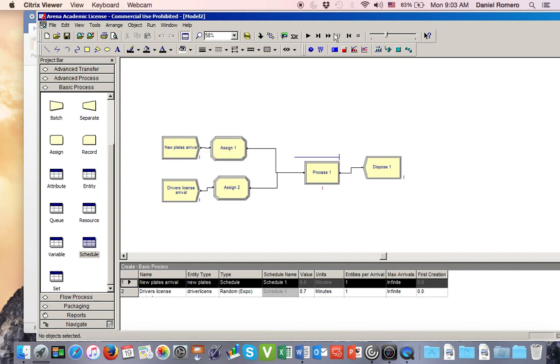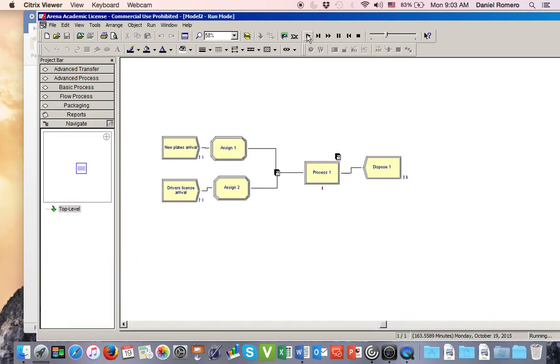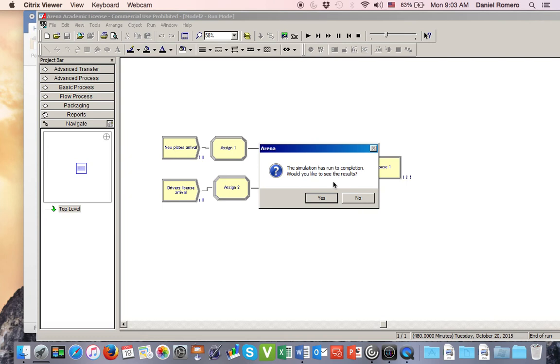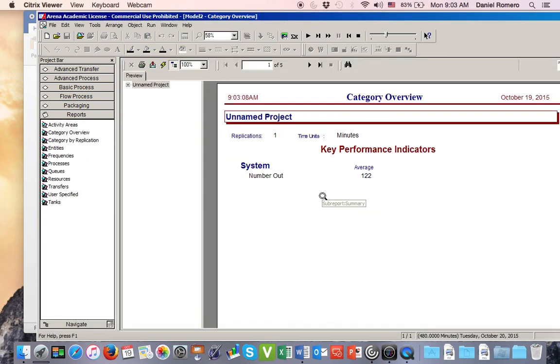So let's run our model and let's check the average total time. The first modification that you can notice is the number out for parts A, B, and C. The total number out was between 100 and 110, and now please notice that the number is increasing. That's basically because we're getting more customers now in our system. So our system is more crowded.